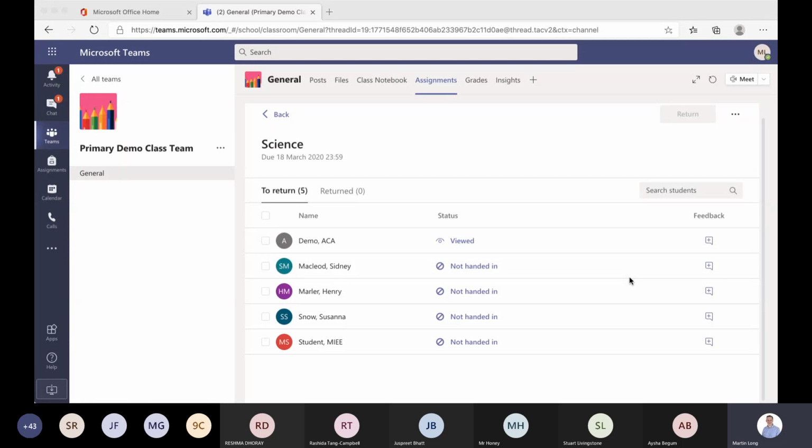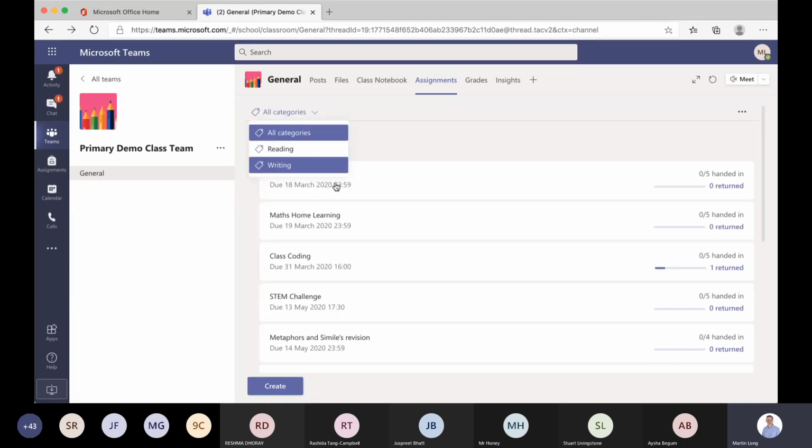You can filter assignments by category. So if you go back, your category filter is up there at the top, so you can filter by the categories you've assigned. Then you only see assignments for that category.